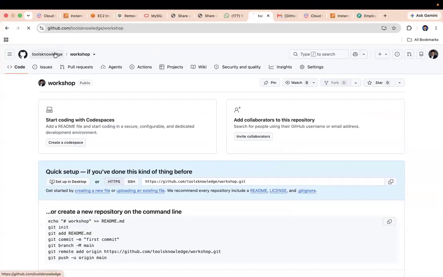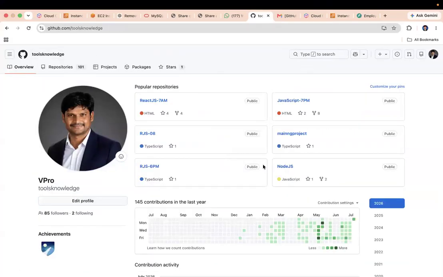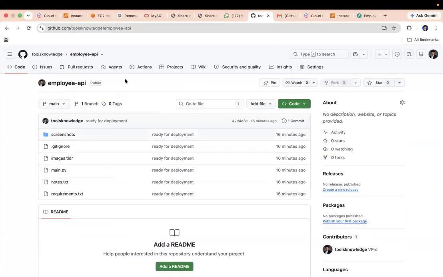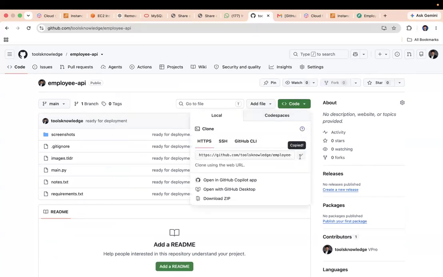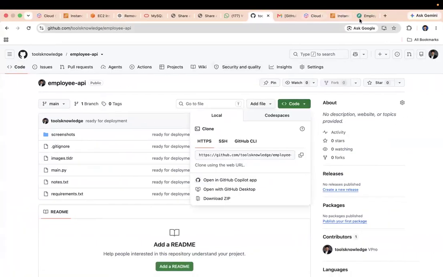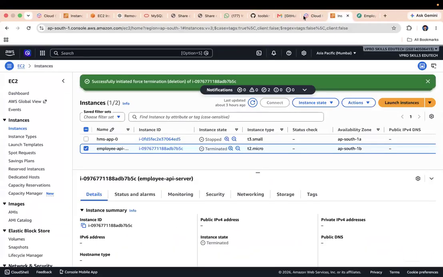Go back. Repositories, Employee API. Here we pushed the code. Here the code is there, sir. There you copy. Okay, fine. Next one, copy that URL, place that URL. That URL I need to place it.